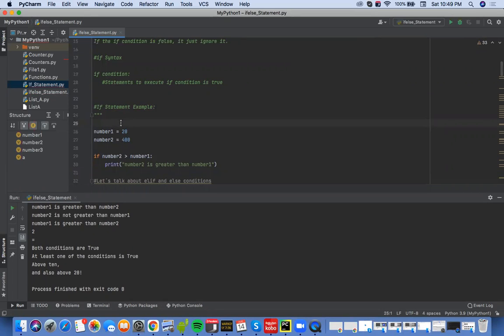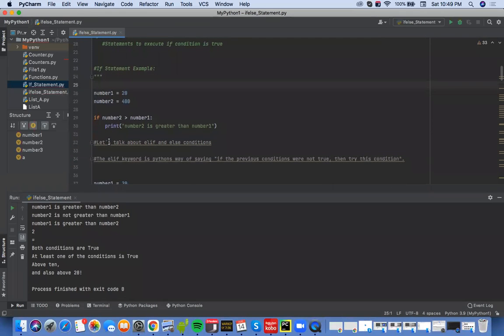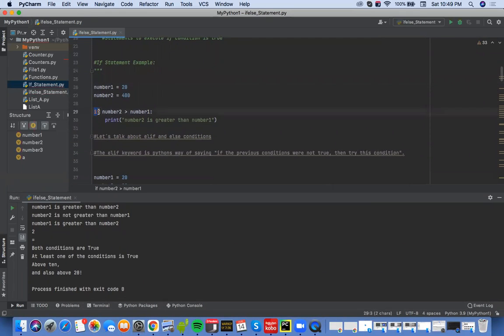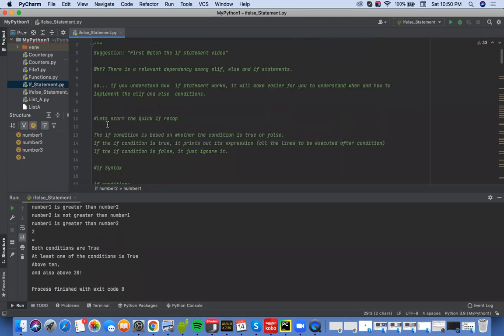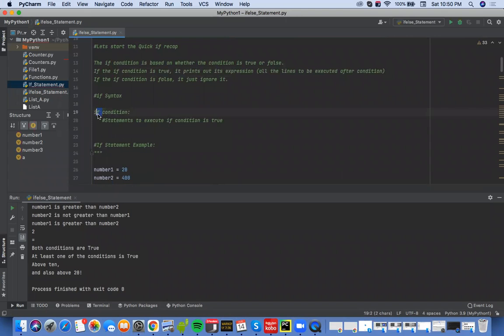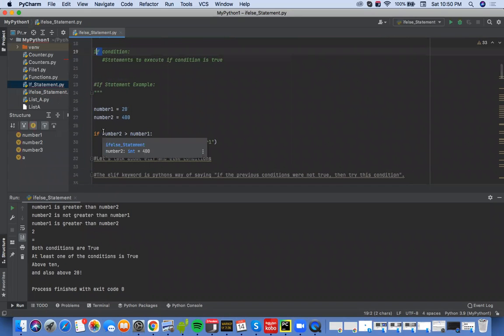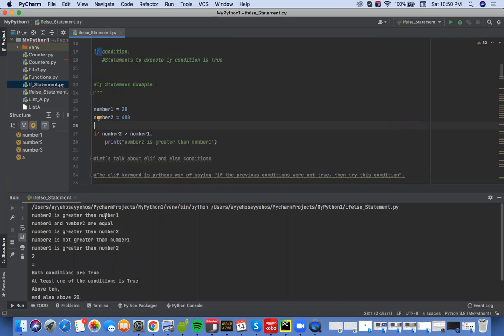So let's go for the first example. Here we have created our global variables. We have number1 and number2, and we assign the integer value 20 and the integer value 400 respectively. As per our syntax, we have the if keyword and then our condition. If number2, 400, is greater than number1, 20, then we print number2 is greater than number1. So let's run it. Let's see here, number2 is greater than number1.